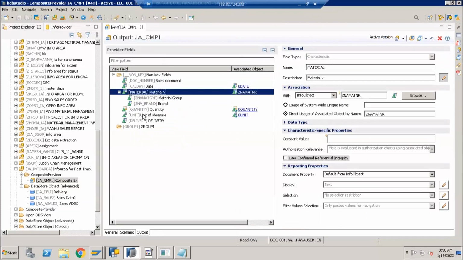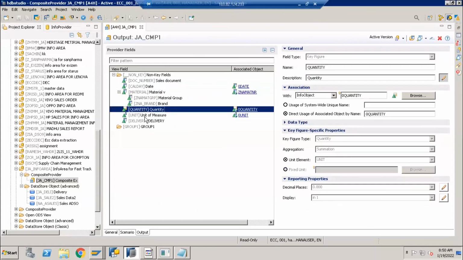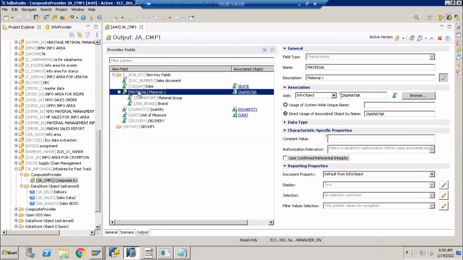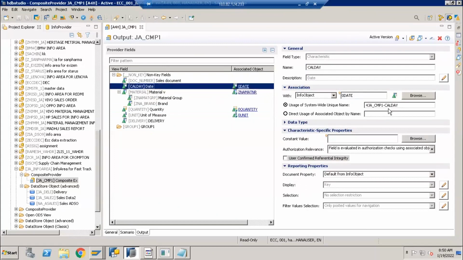How to leverage the master data on field-based modeling also, I explained this concept here. When we do reporting on this composite provider, I will explain how these fields appear. When I click on this calendar day at reporting level, I can see the field with this technical name. But when I select this field at reporting level, I can see this name, because it was associated with the InfoObject and this was a field-based InfoField.